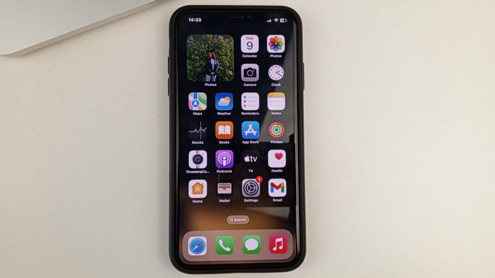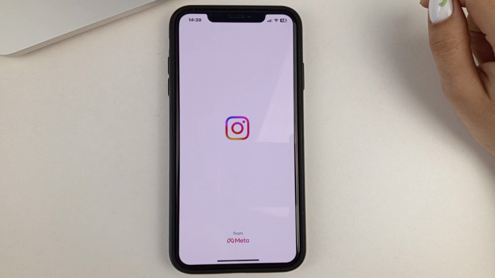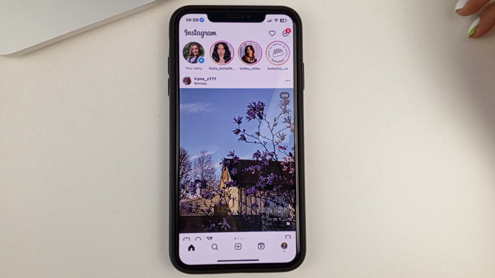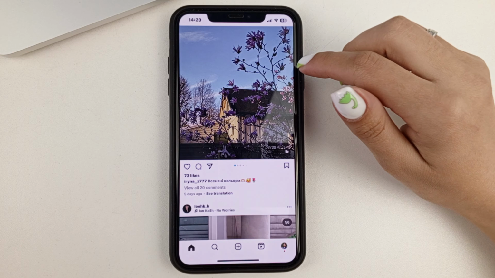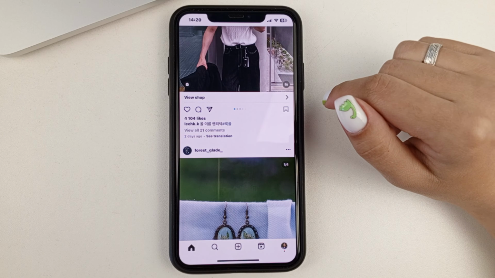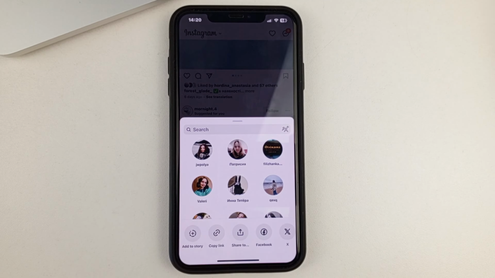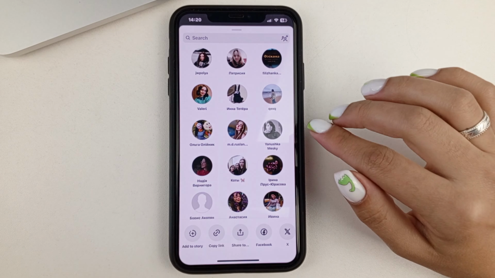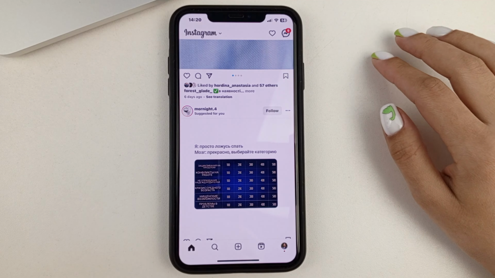First, of course, you will need to open the Instagram app. Next, to easily find that person, limit the caption with them. You can find absolutely any post. Next, click on Send or Share. Next, you search for the person, tap on them, and send them a post.